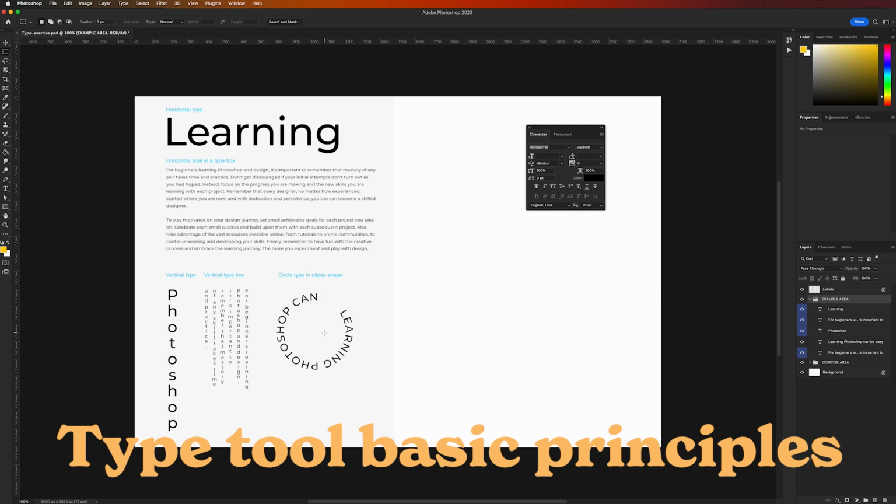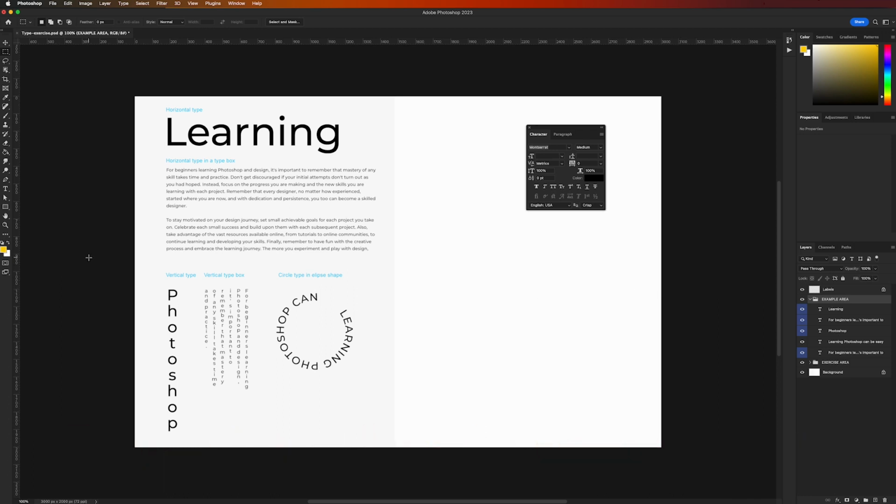Let's take a closer look at the type tool in Photoshop. You can find the type tool towards the bottom of the menu, and it's represented by a T. Alternatively, you can use the keyboard shortcut T to activate the type tool. When the type tool is active, you'll notice that the mouse cursor changes depending on where it is located in the canvas area. Unlike image layers, you don't have to select a layer first before using the type tool.